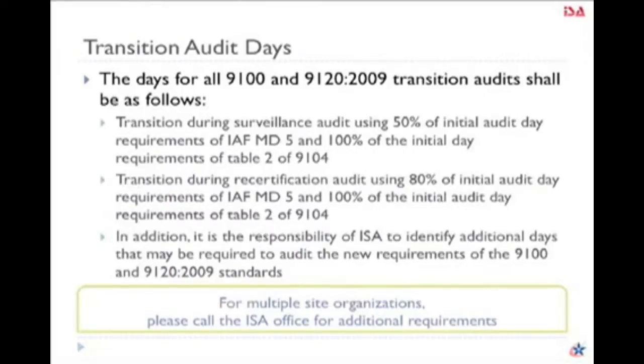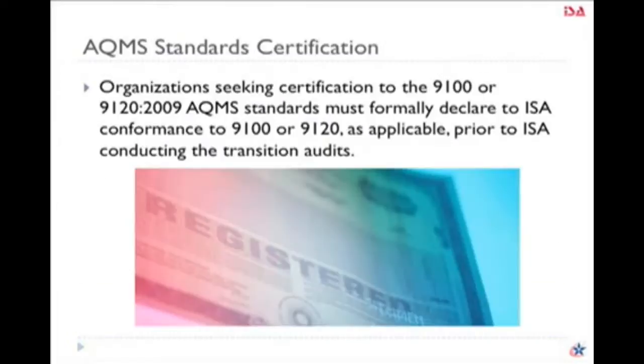The dates for all 9100 and 9120-2009 transition audits shall be as follows. For multiple site organizations, the transition during the existing audit cycle will vary. If you are a multiple site organization, please call the ISA office for additional requirements. Organizations seeking certification to the 9100 or 9120-2009 AQMS standards must formally declare to ISA conformance to 9100 or 9120 prior to ISA conducting the transition audits.